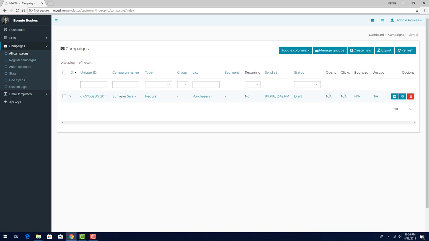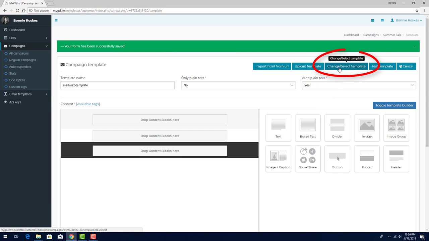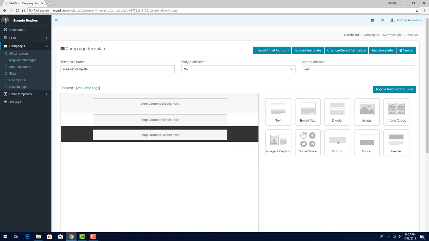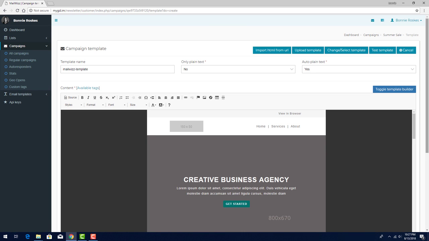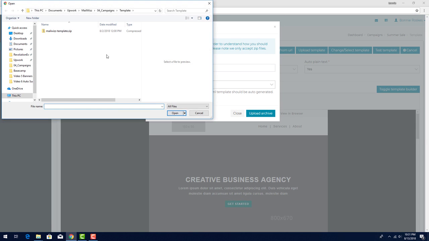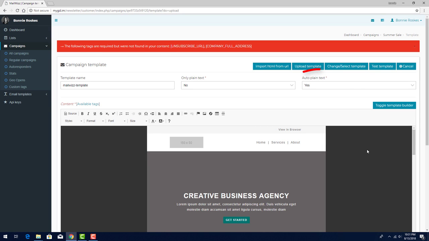I'll go back to editing my campaign and skip ahead to the template setup. If I click Change Select Template, the one I added to my template list is here. But I can also upload a template directly into my campaign without adding it in advance to my list of templates. Say that this particular template hasn't been uploaded yet. I can still click Upload Template, which brings in this template just for this campaign, not into my overall template list. I'll keep Auto Plain Text set to Yes, so that a plain version will be generated automatically in case it's needed.